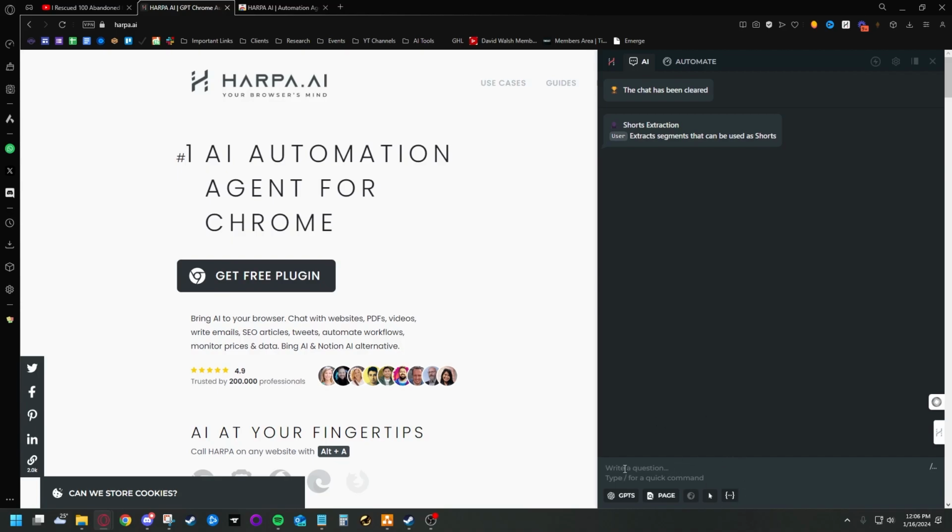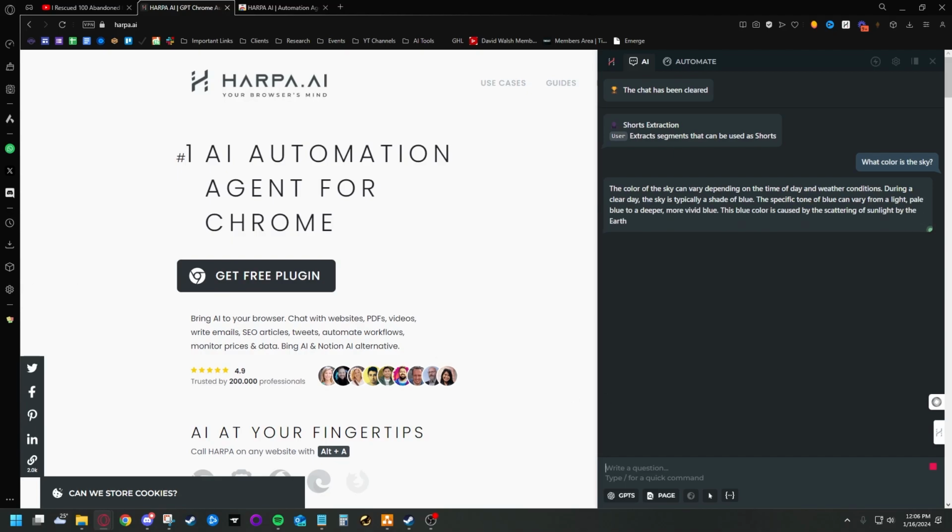The other thing to keep in mind with this is that this is still just a normal ChatGPT interface. It's just on a different website. So we can say, I don't know, what color is the sky? And it will still act just like your normal ChatGPT. You just don't have to open up your normal web page in order to open it up. So that is how to use Harpa commands.